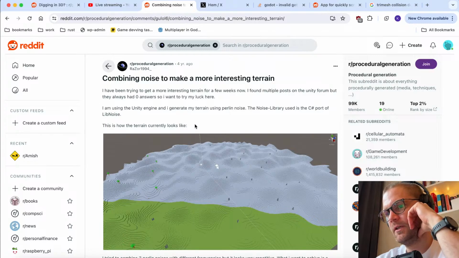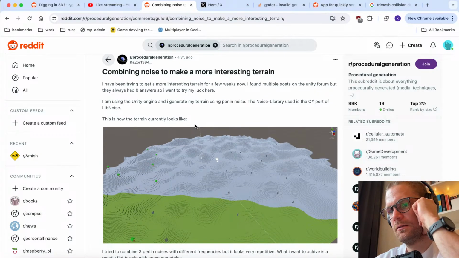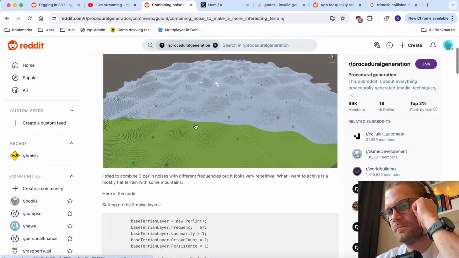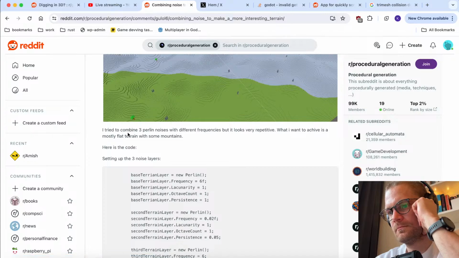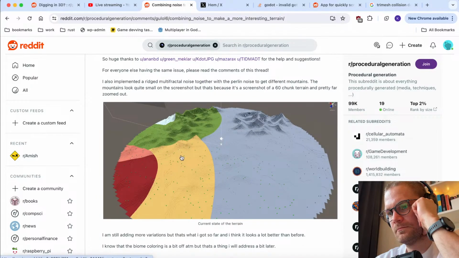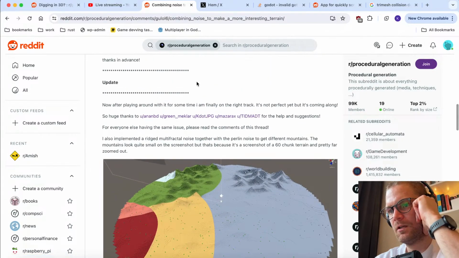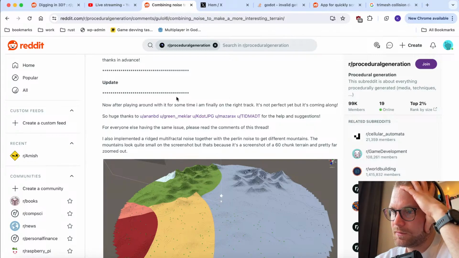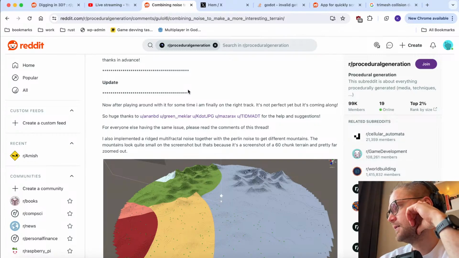More interesting terrain for a few weeks. After playing around with it for some time, how you pick, yeah, how I pick location for trees, exactly. Simple and good solutions to pick points. Blue noise, peaks of pearly noise. Yeah. What is blue noise?